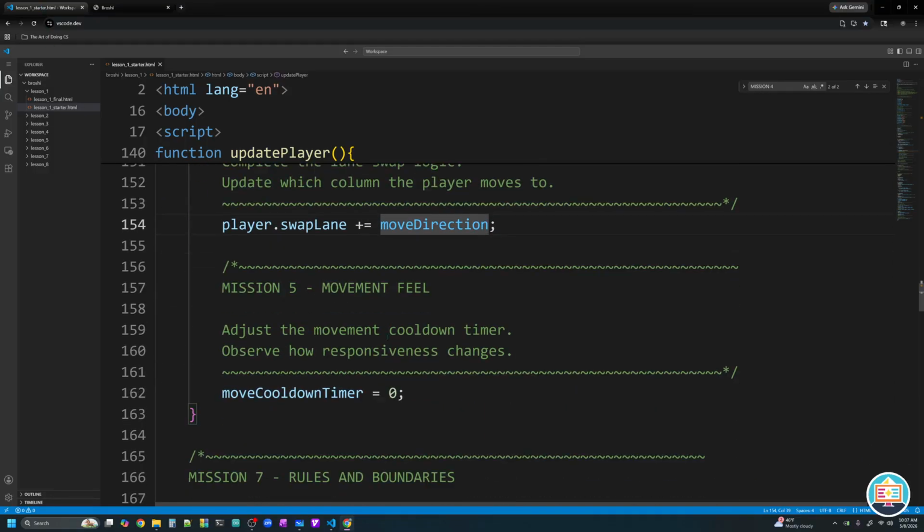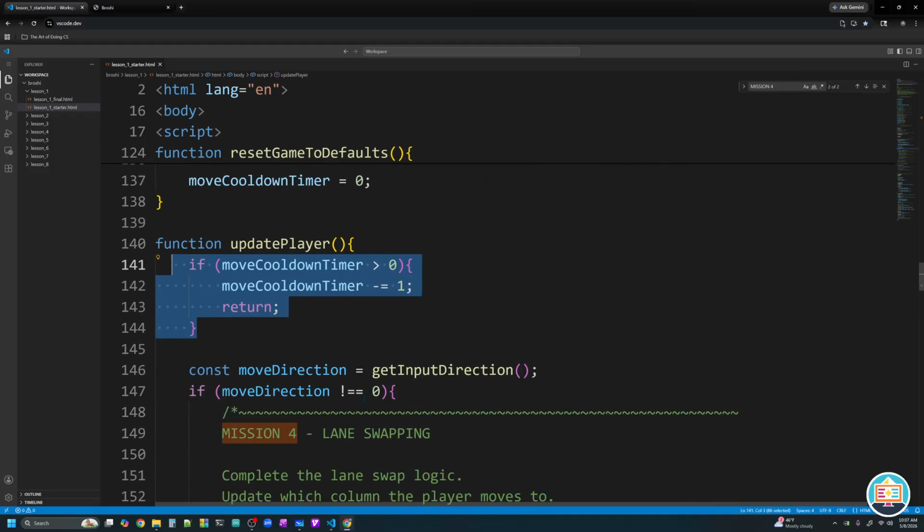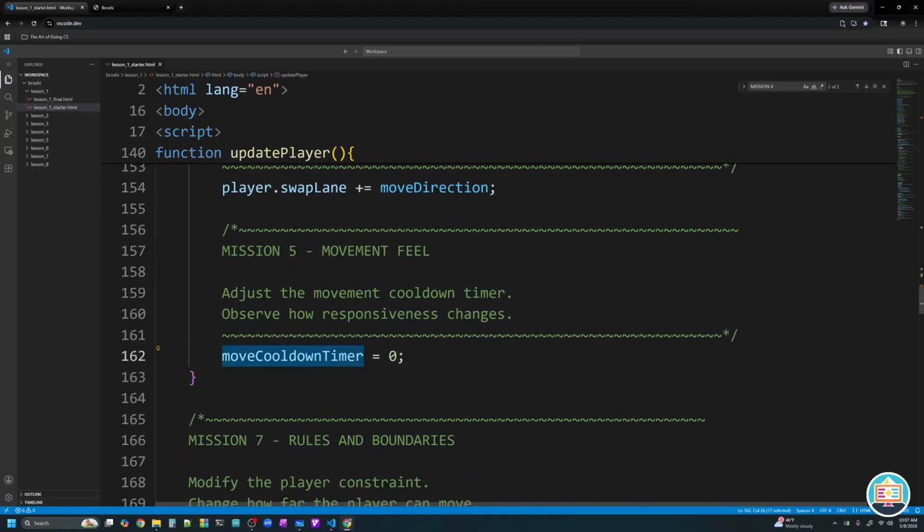And if we look at mission 5, it says we've got to adjust the movement cooldown timer to observe how our responsiveness changes. If you remember, we said, hey, we're going to run this function only if we're not in a cooldown. And if we're in a cooldown, if we've moved and we've got to wait a little bit, we're going to just return and get out of this function. So we are setting our cooldown timer to 0. So here we made a move, and now we're setting the timer to 0. That doesn't seem right. I feel like we need to set it to some value.